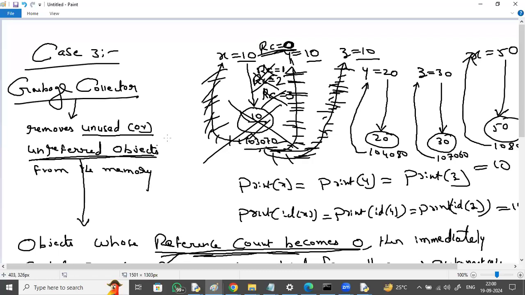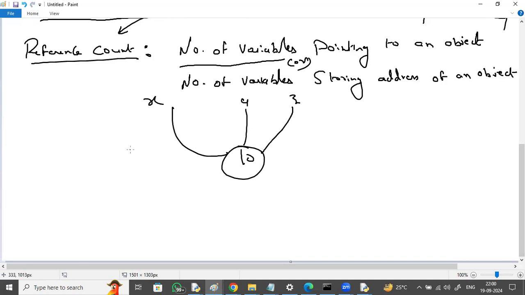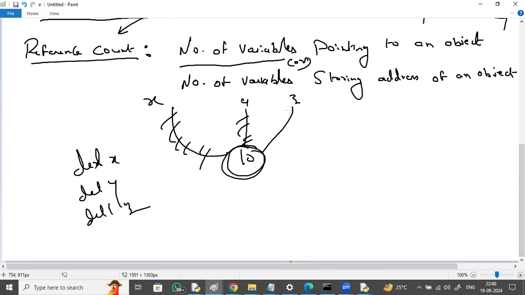Three times. See, for example, very simple. 10 is there. X is pointing. Y is pointing. Z is pointing. So how many times do I need to remove this object? Three times. I need to say del X, this connection is removed. Now still Y and Z. Again say del Y, this connection also is removed. Now again you say del Z.